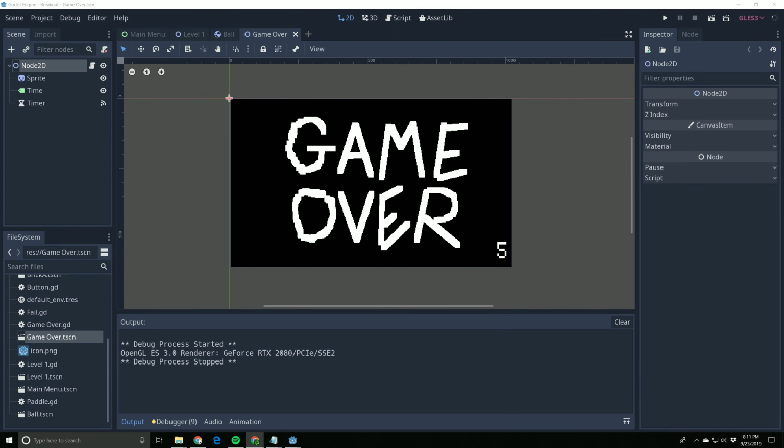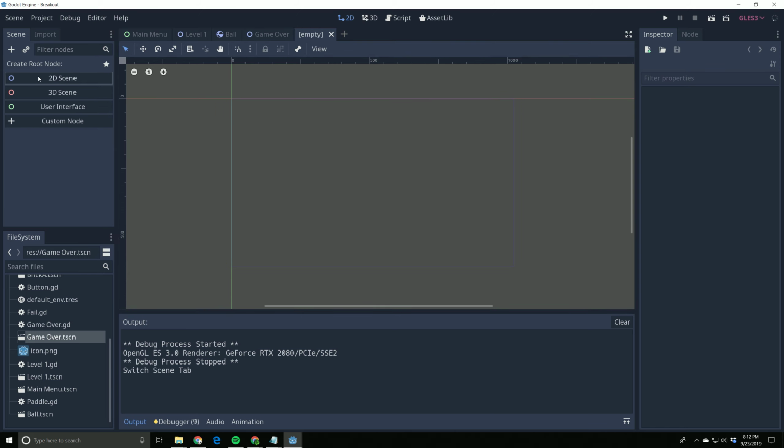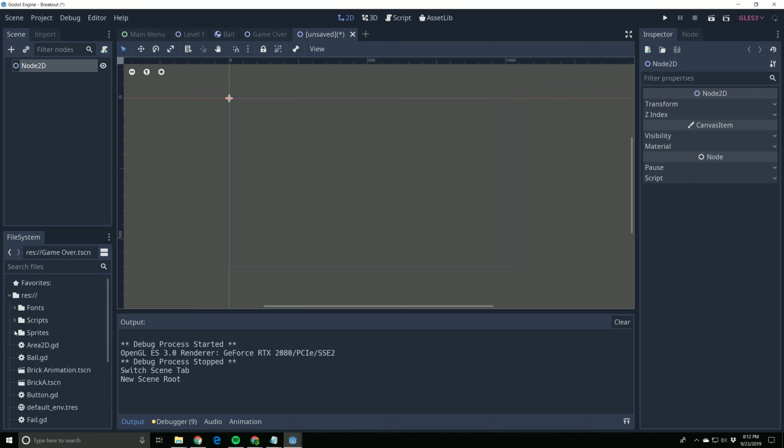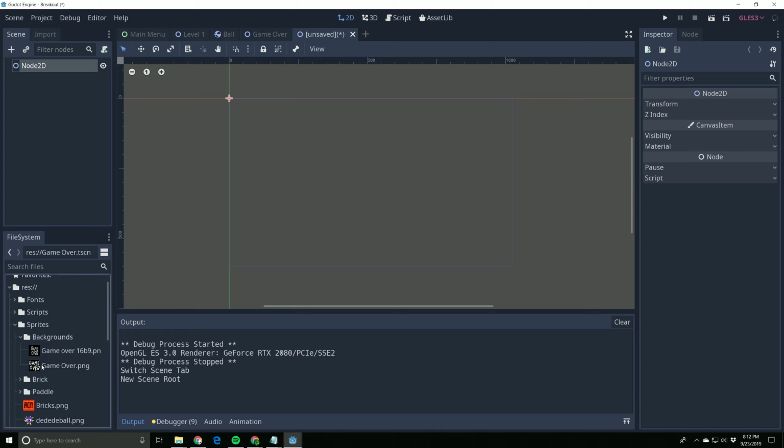Okay, so first thing we're going to do is add a new scene. I'm just going to recreate my whole scene here, and we're going to go from there. So I'm going to hit this little plus sign, and I'm going to do a new 2D scene. After you have created your background, you're going to want to find that picture, and mine is over here. I've got two of them. I have one that is a 4:3 and one that's 16:9.